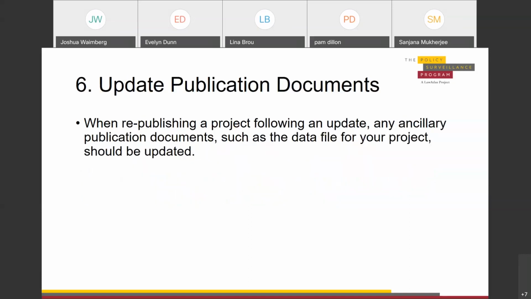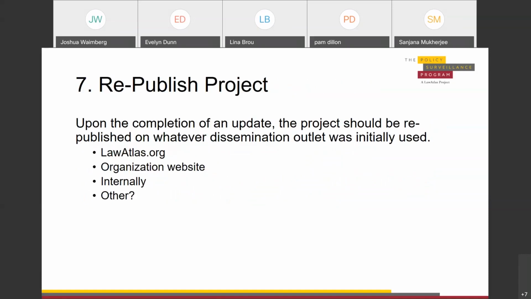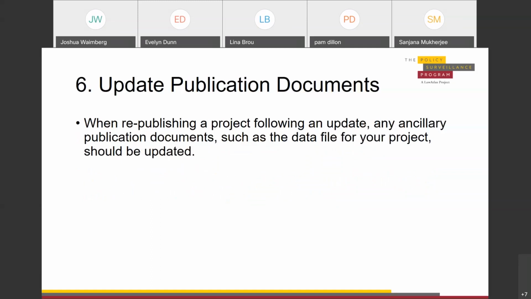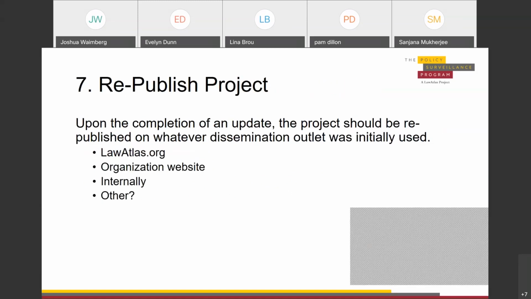So then we update our publication documents. When republishing a project, we want to update any ancillary publication documents, such as the data file, the research protocol, and the code book. If we need to add any answer choices, we're going to need to update the code book, etc. If we change our coding scheme at all, we want to update that as well in our research protocol. And then finally, we want to republish the project.